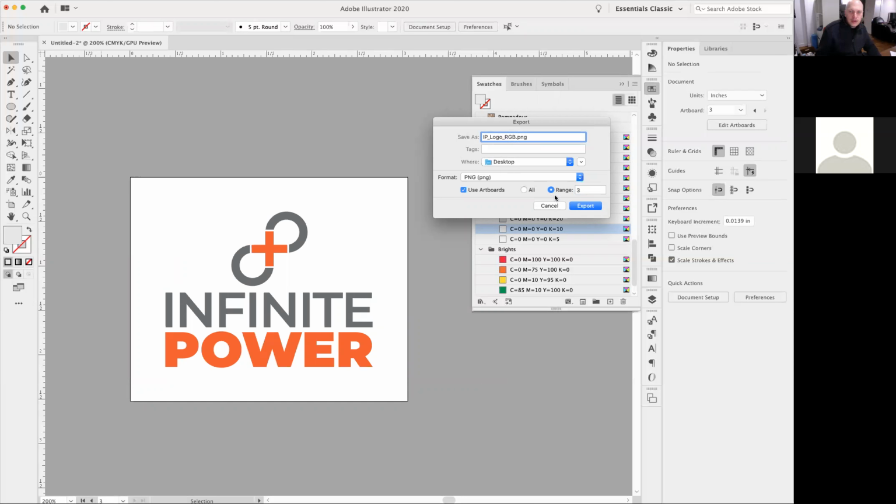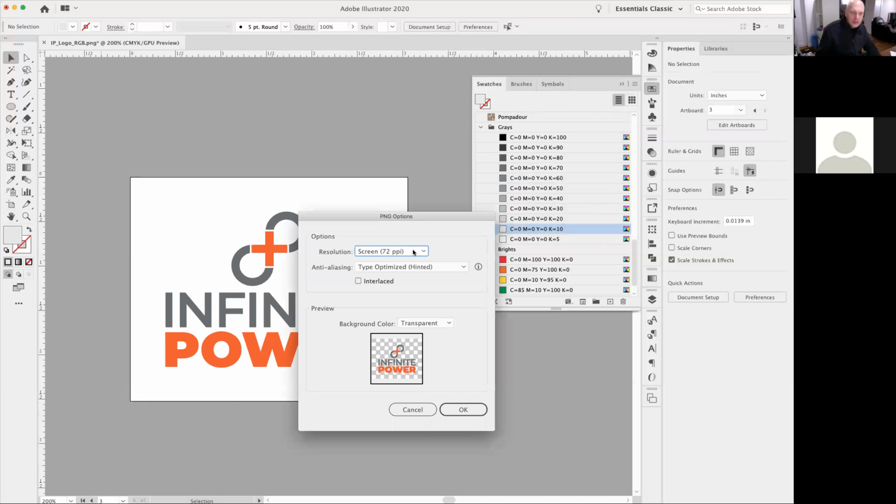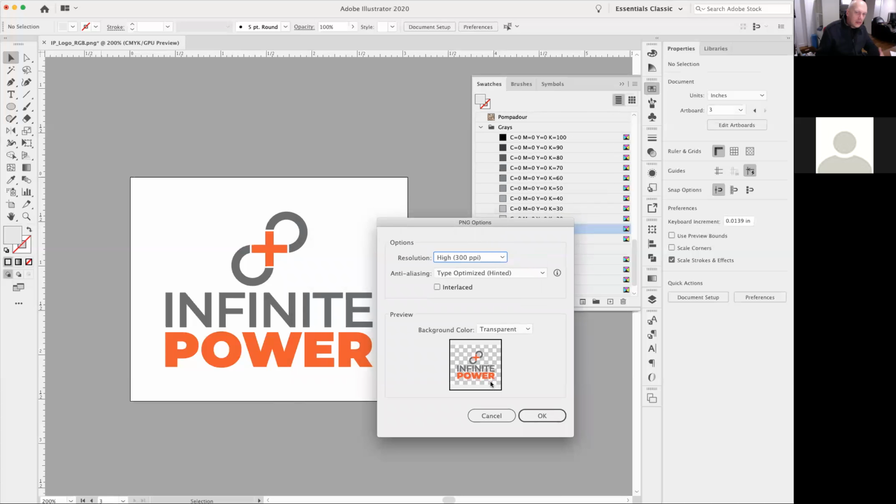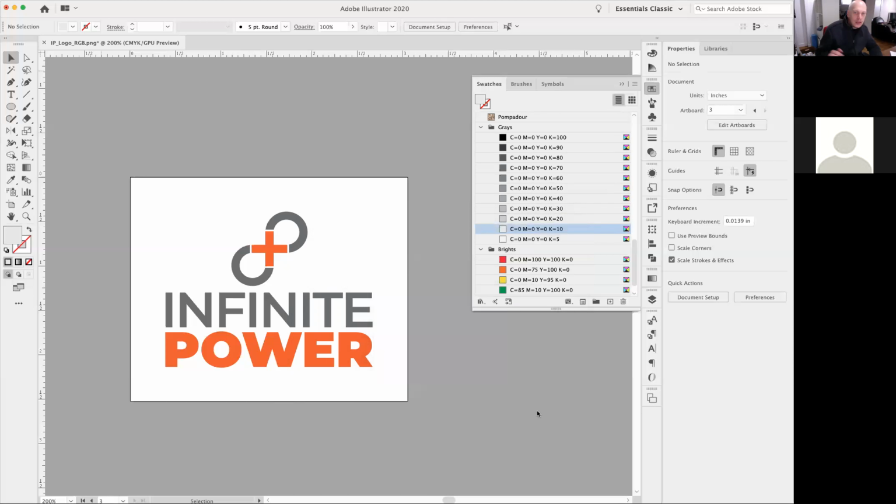Then as you export it, you get that 72 dpi screen resolution. That's for web. You can switch it to 300 dpi, which is much higher res, which I tend to do, because afterwards you can always scale it down, but you cannot scale it back up. In the PNG option, you can pick a transparent background, a white background, or a black background. I just want to have that as transparent. That's why it has that checker pattern in the background. I click OK, and that's it. So this one is already exported.